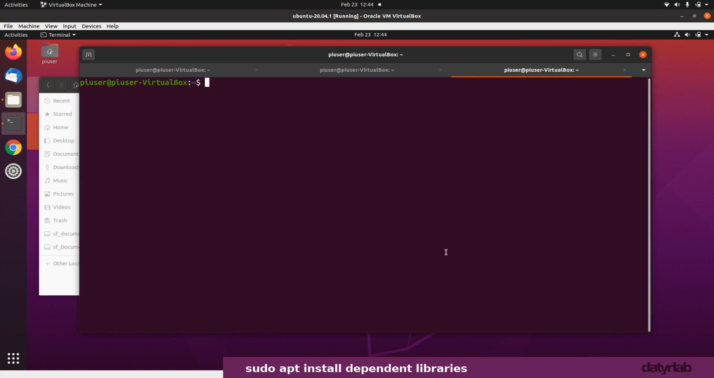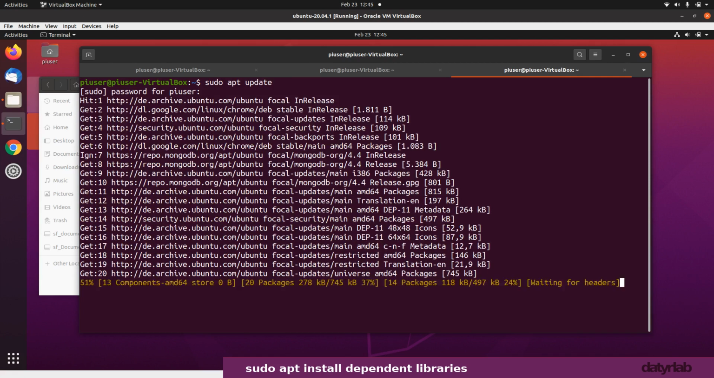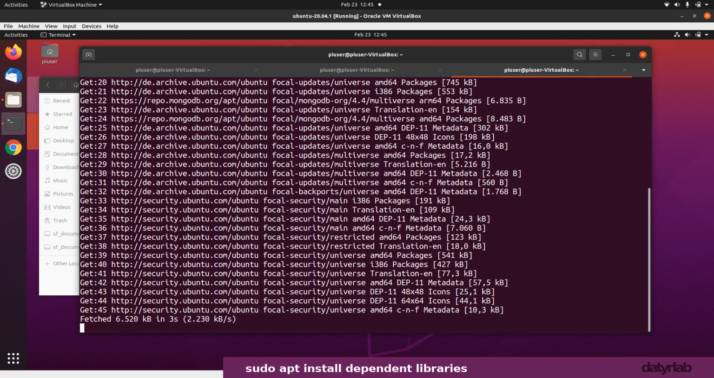Alright, so the first thing that I'm going to do is an update. So sudo apt update. I'm going to update my repository, and I'll just let that run. And let's put this on the first tab. And what else am I going to do?